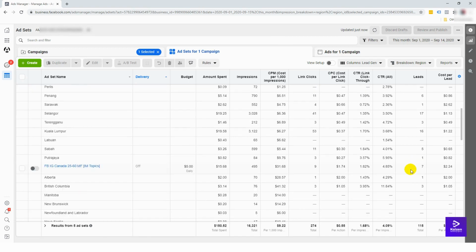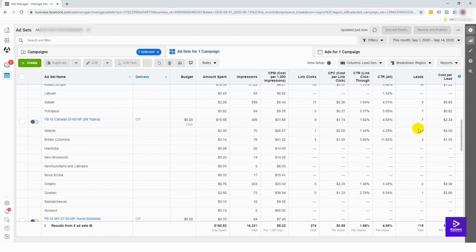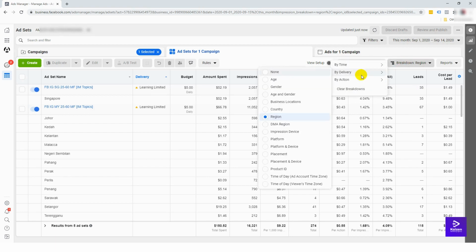And this would also be the same for other countries like Canada. This particular campaign ran only for a short while. We've got 3 from British Columbia, 2 from Ontario, and so on. Of course, with a much more matured campaign, you will get more data. But I just want to show you how you can take a look at a breakdown. And let's take a look at platform as well.